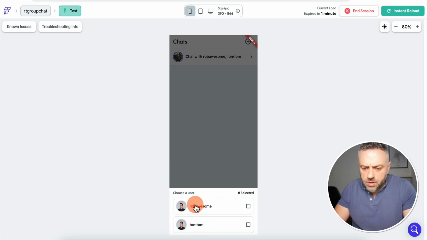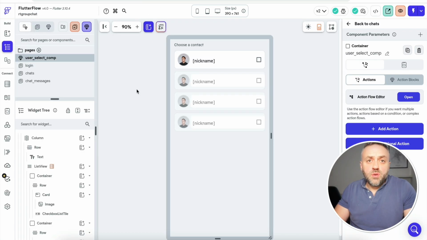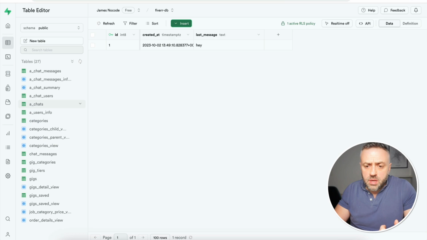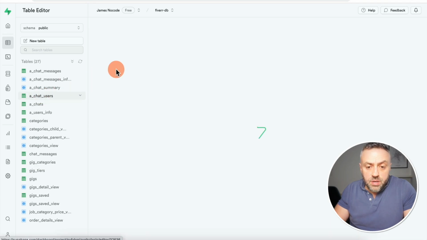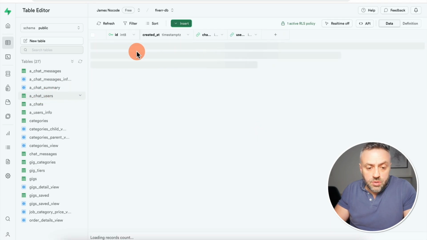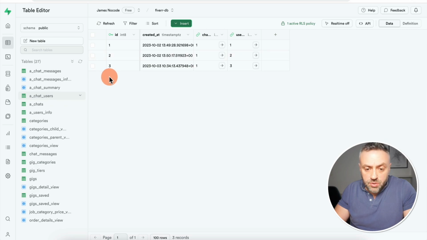So the idea is we're going to click on the user, and it's going to create a new chat with that user. Now, the way that we're going to be creating this new chat is going to be done in two steps. The first thing that we need to do is create a new record in this A chats. Okay, this is going to be this main record here. And after that, we are going to add this user into this add chat users here once we have the chat, because we need this chat ID here and we need the user ID as well. Okay, let's go ahead and do that right now.